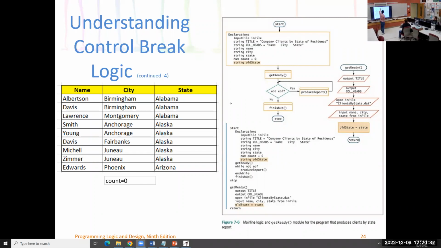Now see the get ready step here. I open the file. That is the in file. The name of the file is client by state.